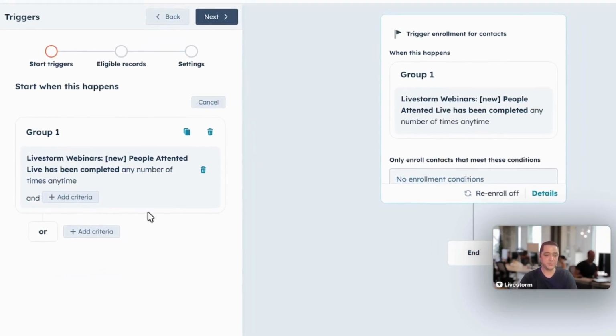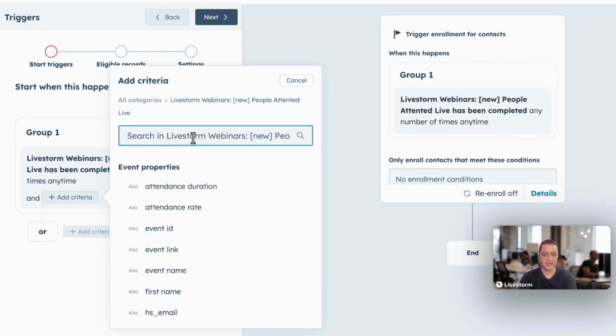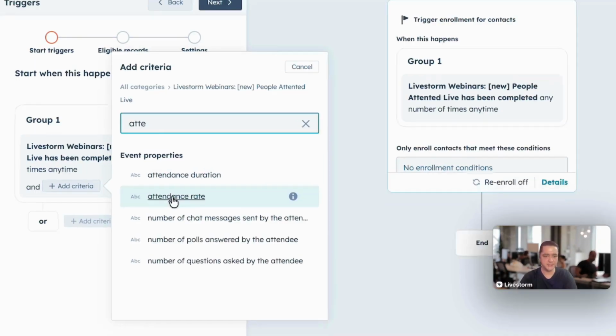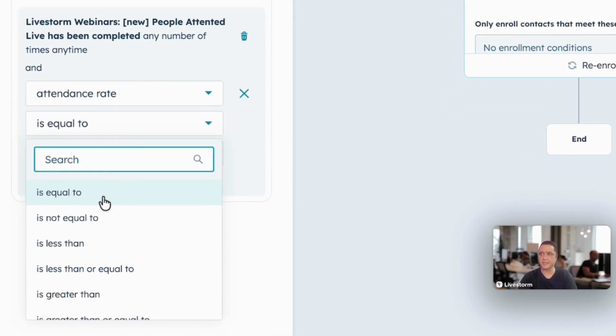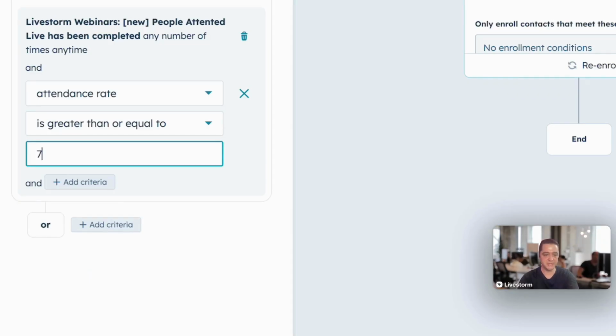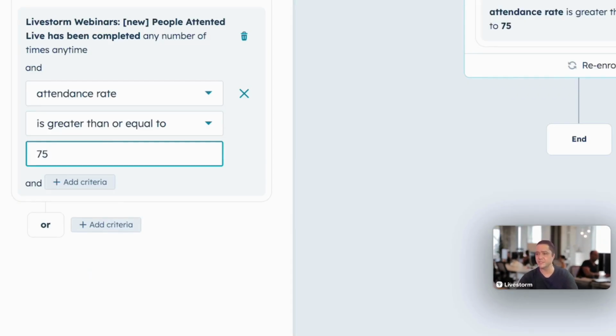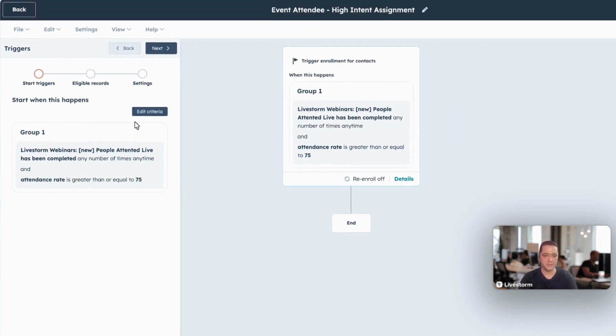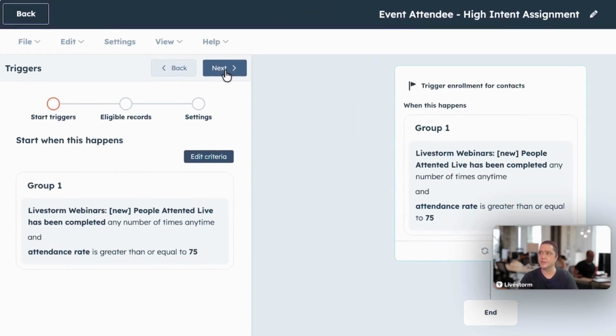And the next step here is we want to add criteria and we want to search for attendance rate. And the value operator we want to select here is greater than or equal to. Let's put 75 for 75%. And then we can click on Done. Okay, great. So we have our criteria set. And let's click on Next.